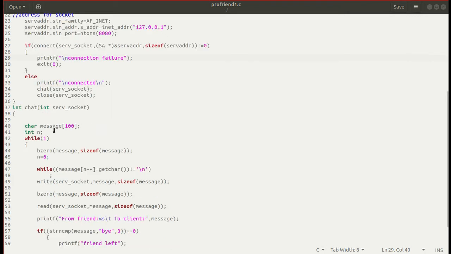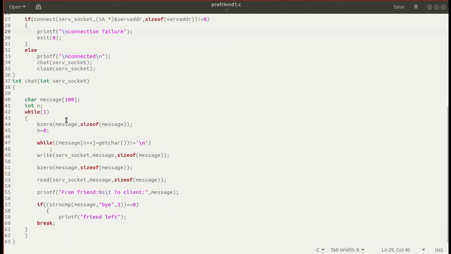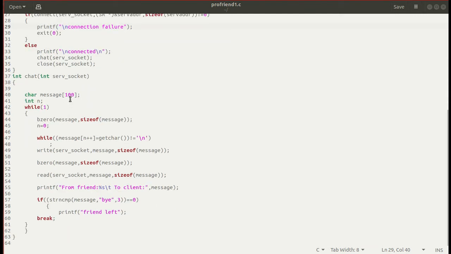In the chat function we have declared an array. It is used to store the message. Here we have the while loop. We can enter the message till we press enter. We have the write function. In the write function there are three parameters. The first is the socket descriptor. The second is the message, and the third is the size of the message.